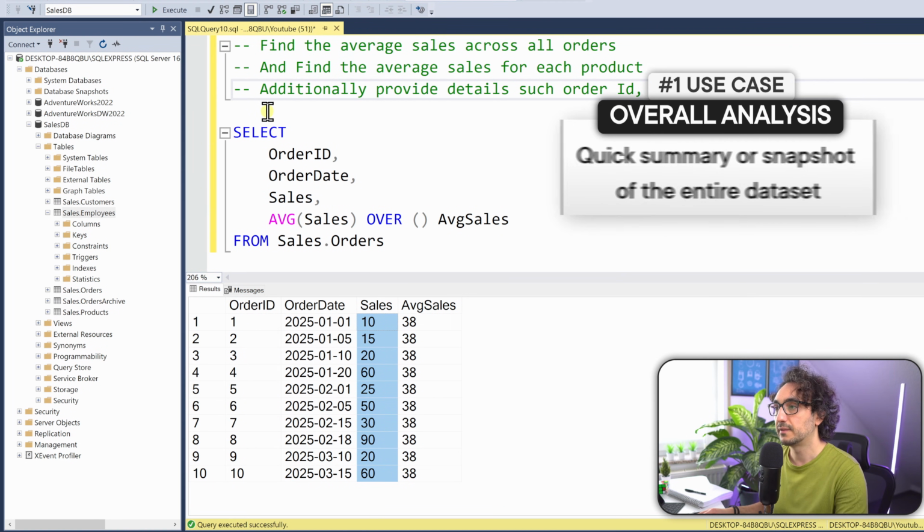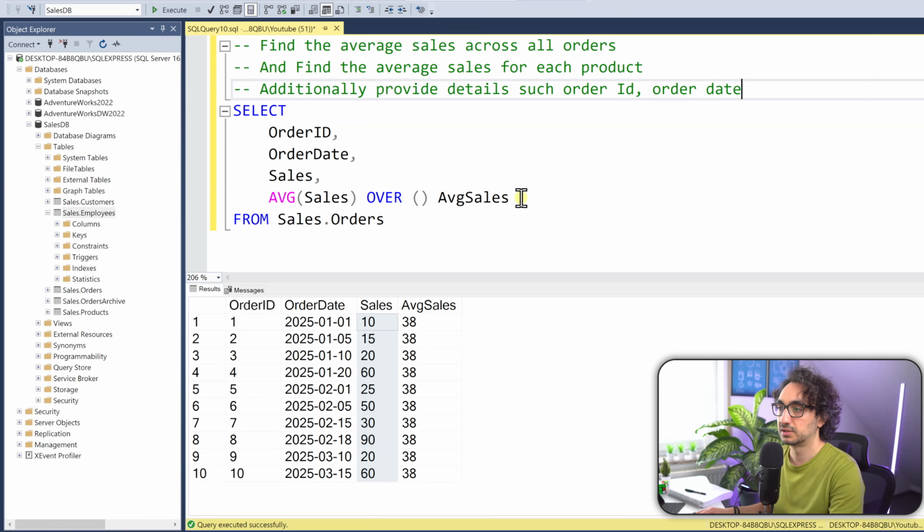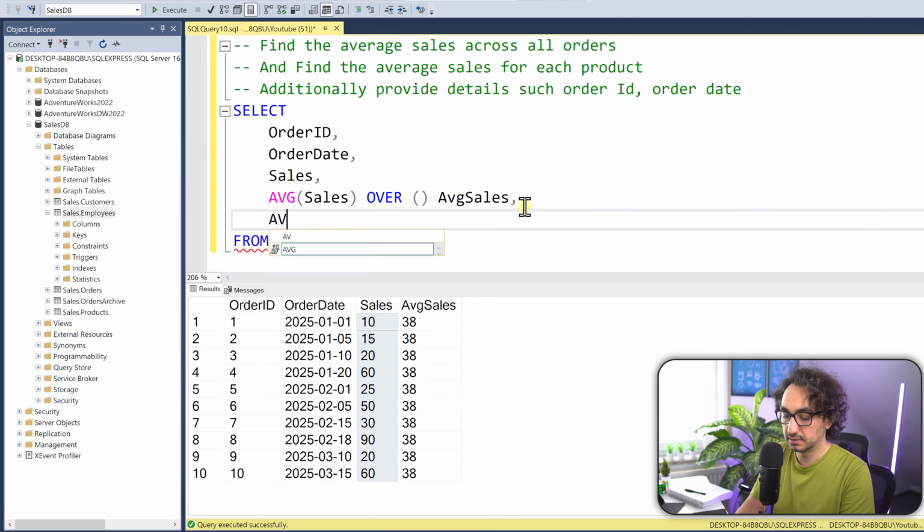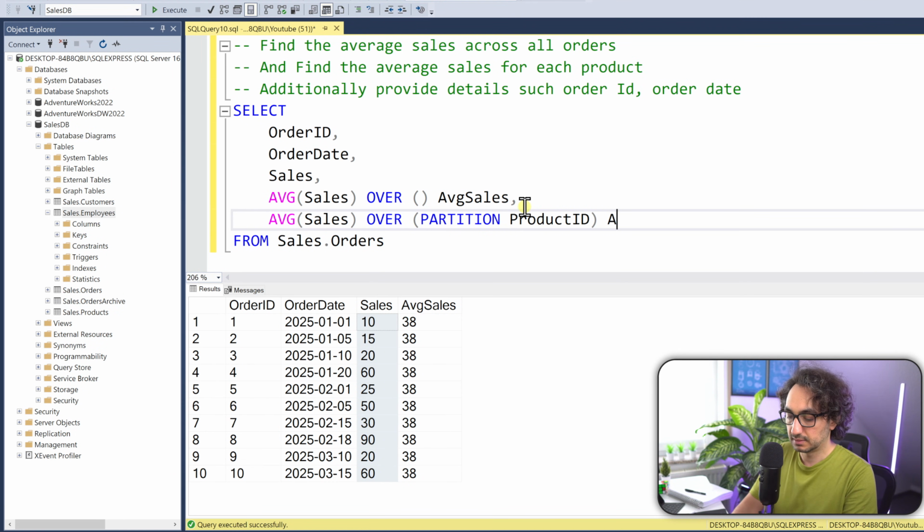Let's move to the next one: find the average sales for each product. Again, we're going to build the window function like this, AVG sales OVER, and we're going to partition by product ID, and we're going to call it average sales by products.